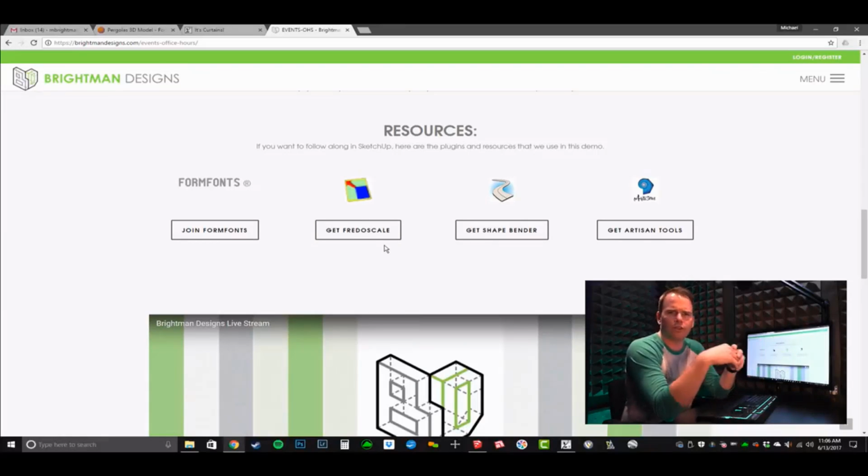Oh, and sorry, Artisan Tools is not a free plugin. They might have a trial or some free version, but it's extremely reasonably priced. I think they have a sale right now where it's like half off, but don't quote me on that. ShapeBender is a free plugin.